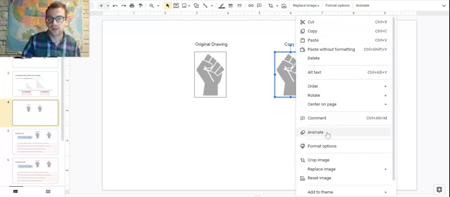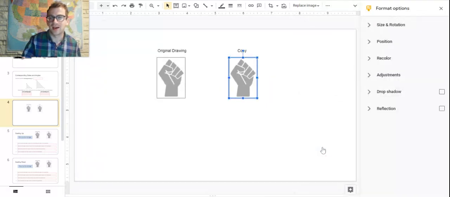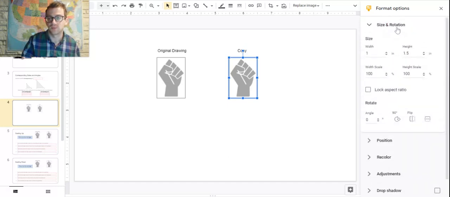I'm going to come down here to where it says Format Options, and a side menu will pop up over here. Today we're talking about changing the size of our shape. So I'm going to click this drop down, the very first one that says Size and Rotation. And there are a couple of things that you see now. First, it tells you the exact size of this picture that you have highlighted. So it says the width is 1 inch and the height is 1.5 inches. It also tells you the scale. Right now it's at 100% because it's full size.